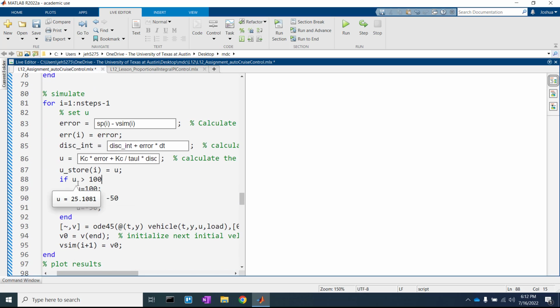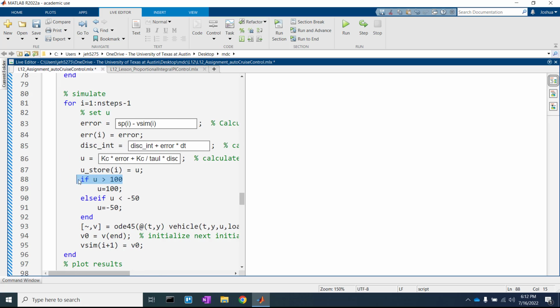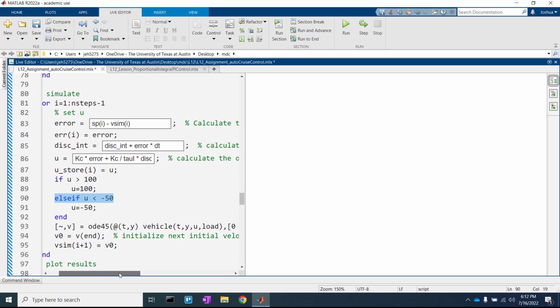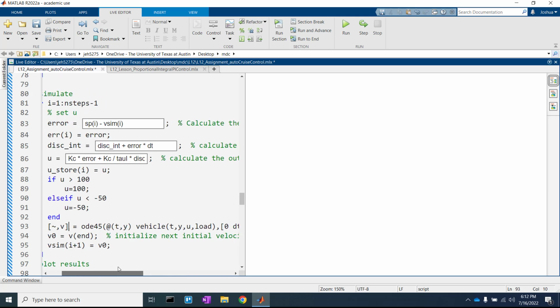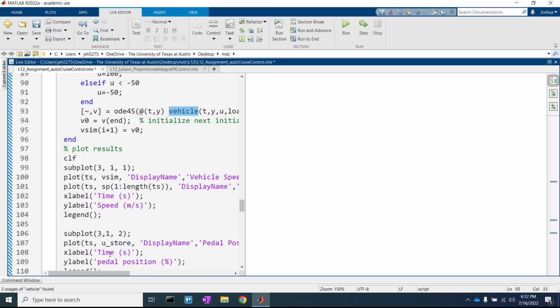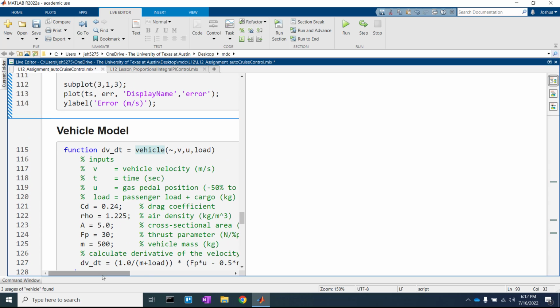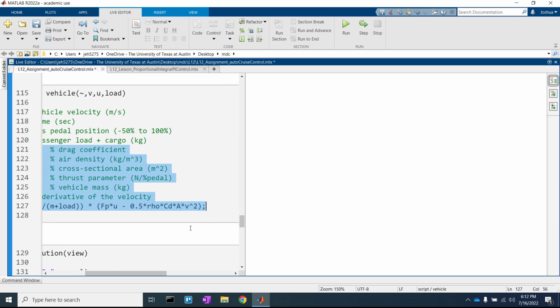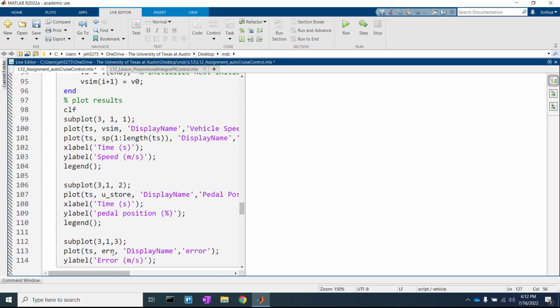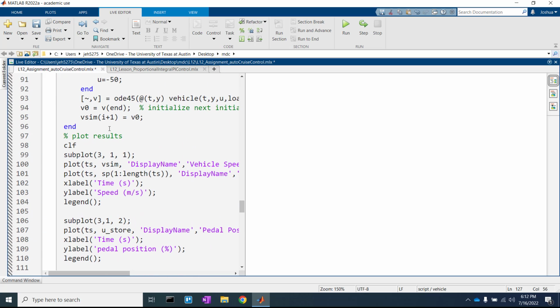It will set our U, and here we're making sure that the maximum is 50 or 100, and the minimum is negative 50. And then we integrate from the 1 second to the next second using this vehicle model. This vehicle model is just the differential equation that we will integrate with ODE45 using the constants and then doing the physics-based force balance. We'll go ahead now and plot our results and see how well our PI controller does.